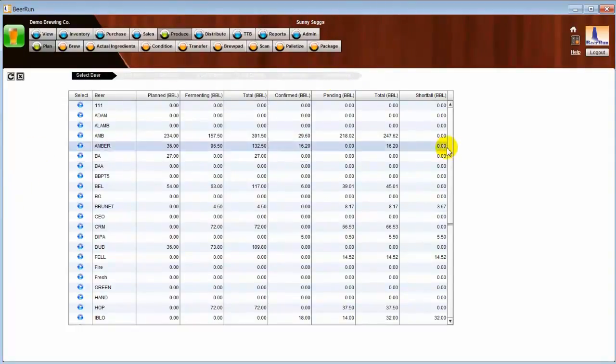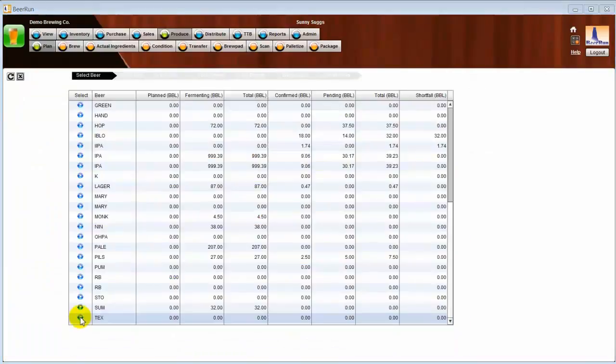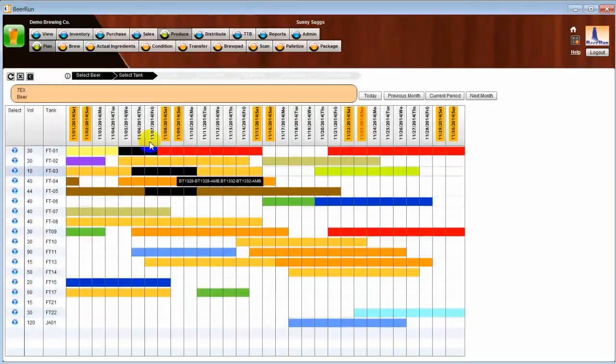First we'll select a beer. I'll select Tex because I'm from Texas. So we'll click Start. And these are all of our tanks. Here's today's date in red.